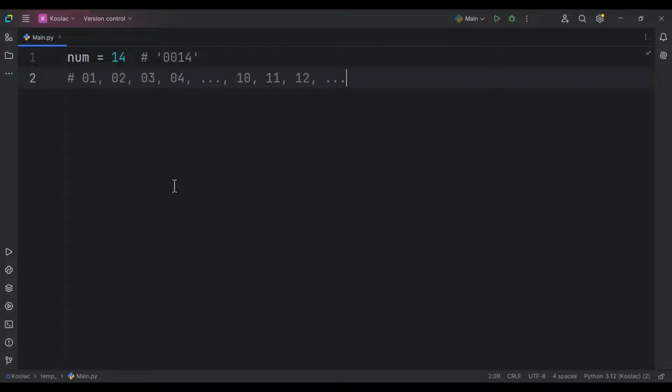And I'm sure that you have seen numbers like this: 01, 02, 03, 04, and so on, 10, 11, 12, and so on. So these numbers are zero padded. So the question is, how can we do so in Python?